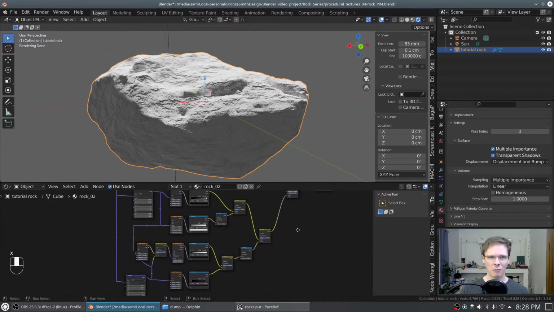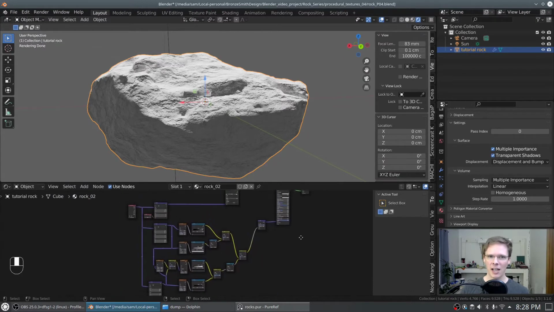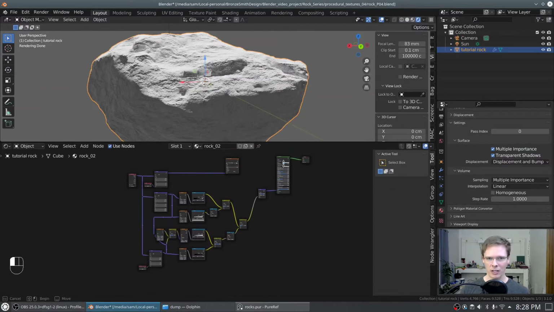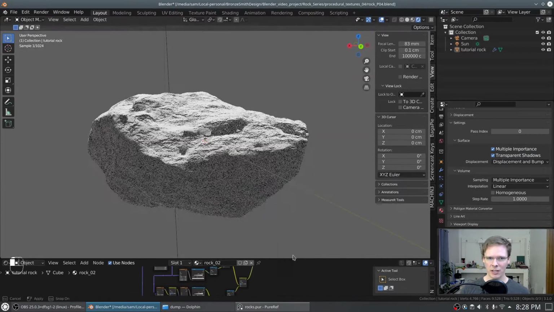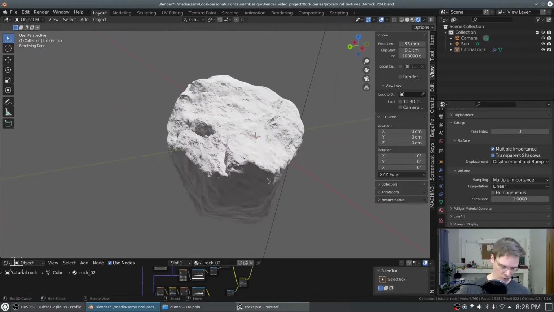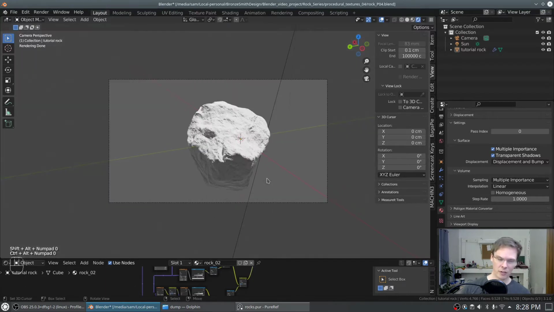And I think that just about wraps up the first look at the shader editor and the use of nodes. So the last thing we're going to do is add a camera to your scene. Shift Control 0 will snap your camera to your viewport. So it moves the camera to the current viewport camera.